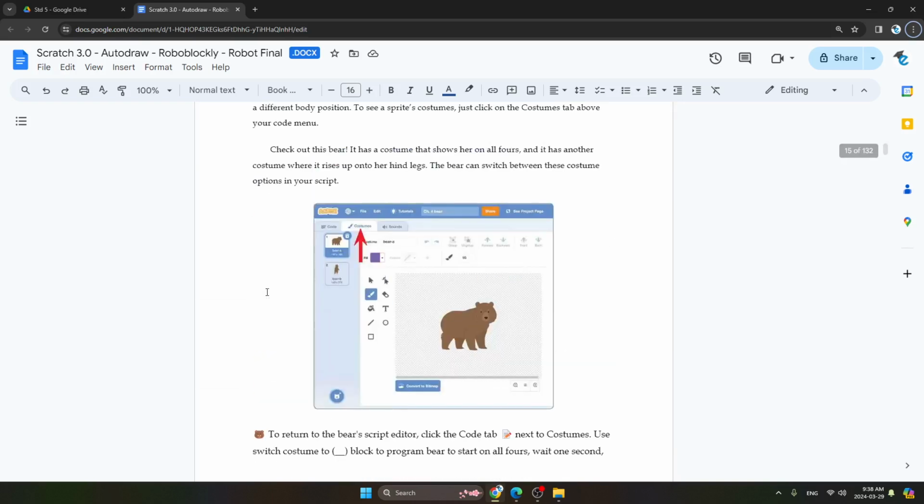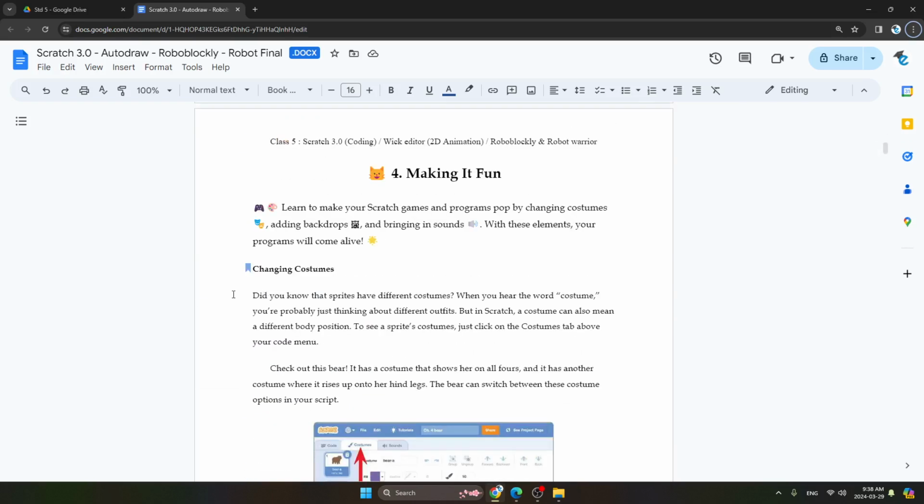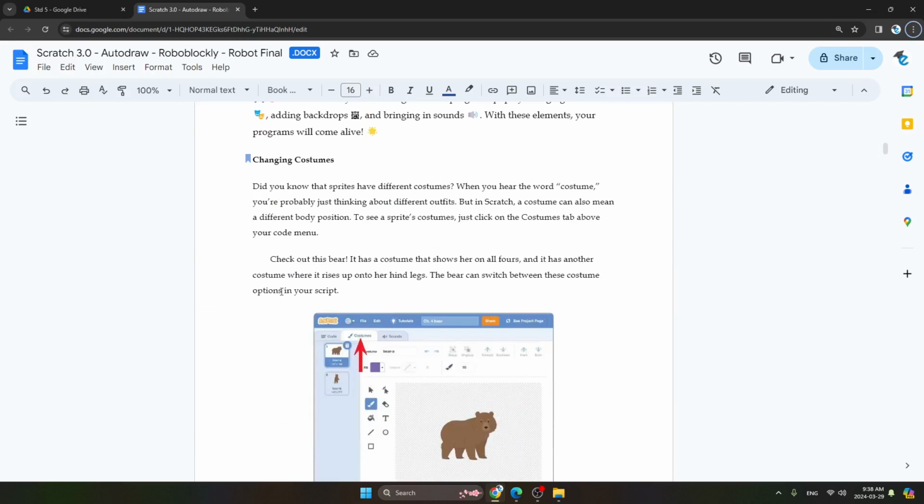So according to our first step, what do we have to do? We have to do the changing costume. For it, did you know the sprites have different costumes? When you hear the word costumes, you are probably thinking about different outfits. But in Scratch, a costume can also mean a different body position. So we have to make different body positions from our code menu.